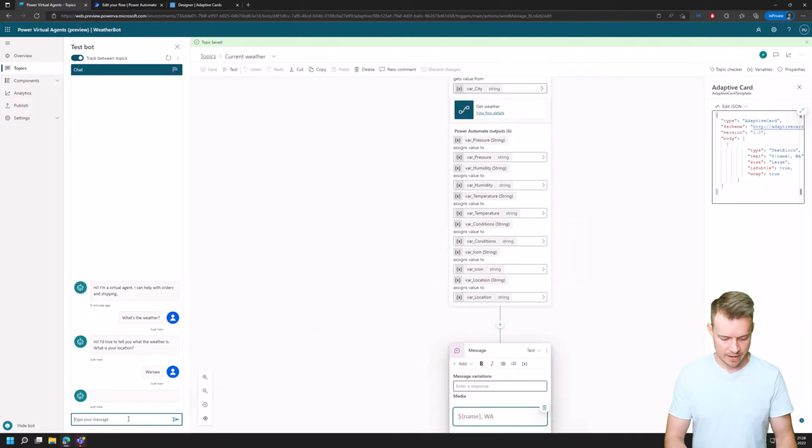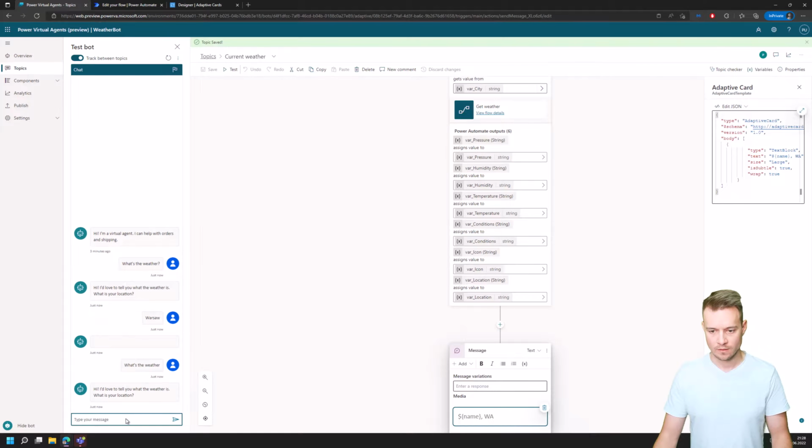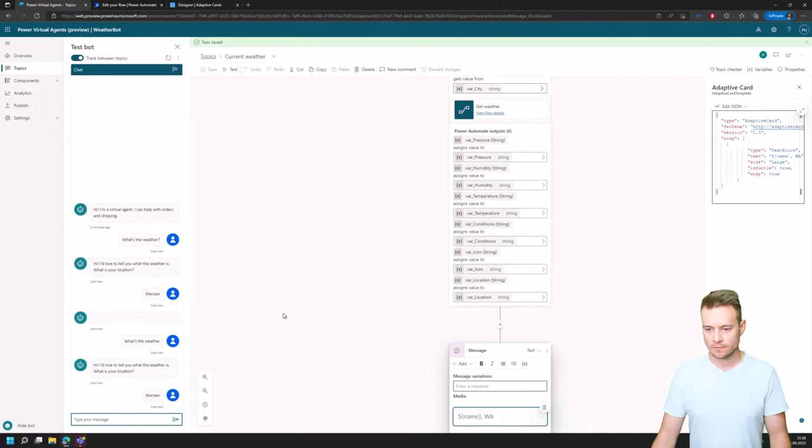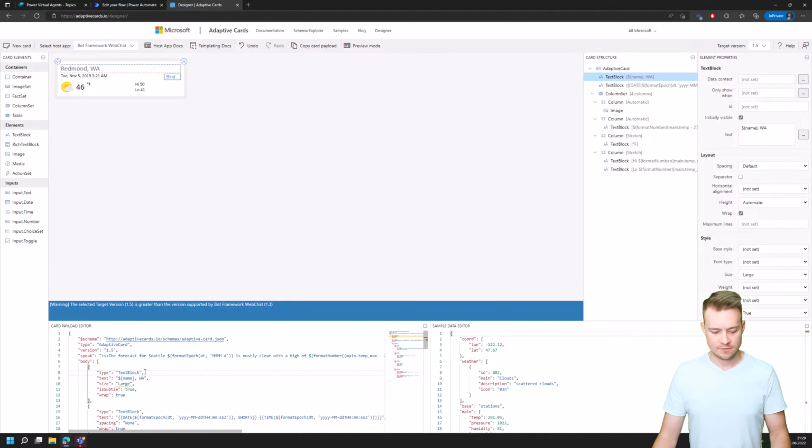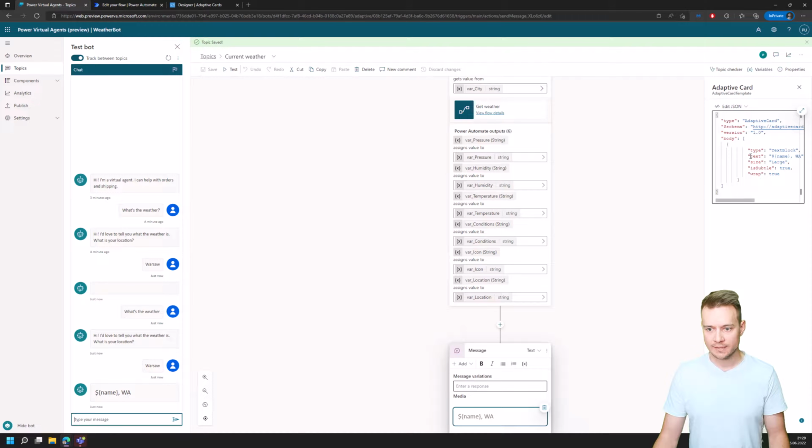And now let's ask. Right? So this adaptive card is now being returned and displayed. So here it works. Now, what I would like to do, of course, is to grab this adaptive card as it is, paste it here, and then replace some text with dynamic values returned by this Cloud flow. So let's see if I can do that.